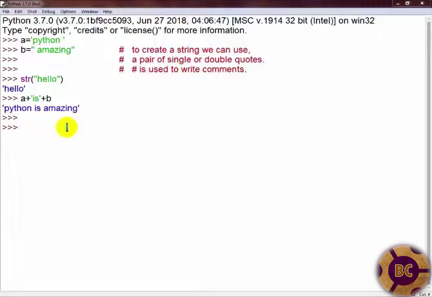Sequences are any object consisting of ordered and indexed items. And strings are any character included between a pair of single or double quotes. Here are some examples. Python, for example, is a string included between a pair of single quotes. Amazing is also another string included between a pair of double quotes.